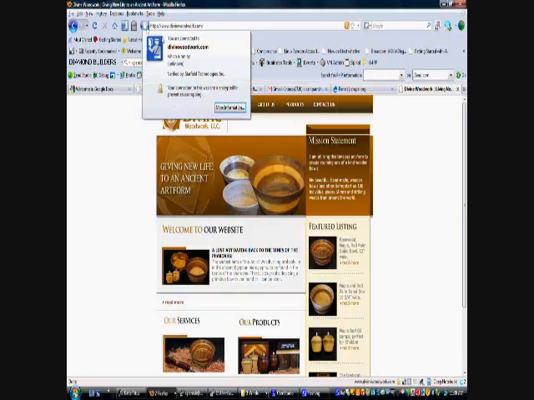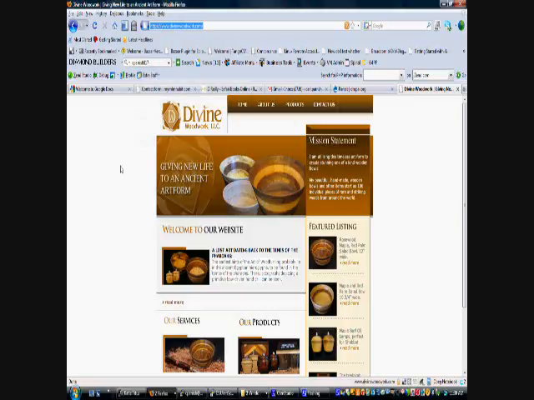If you click right here, you'll see that you have a security certificate for Divine Woodwork. Your connection to this website is encrypted to prevent eavesdropping. So that's one of the security features added to the site.